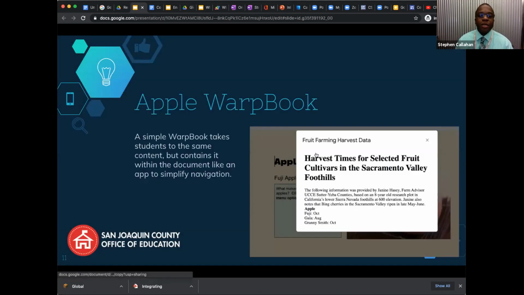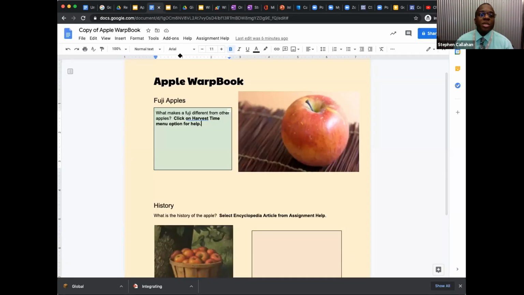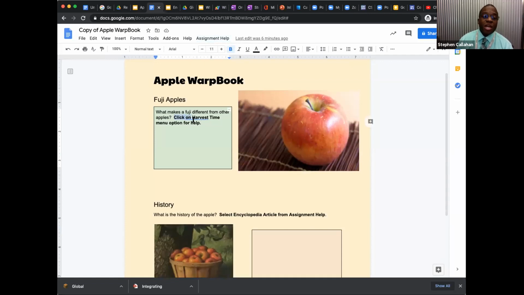All right, so here is our example back here. Whereas before we showed, oh, I can click on links and go to a link, we've coded this right here so that I've added an extra menu item. So if I click on assignment help, notice this instruction where it was a link before, it says click on harvest time menu option for help. Okay, well, let's see.